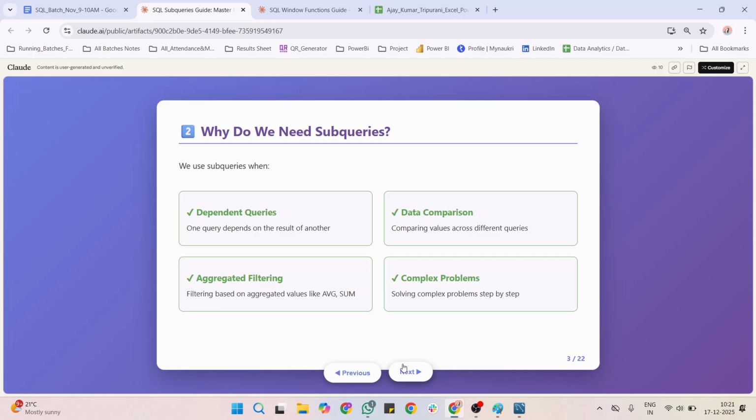And then data comparison. You can compare two different sets of data. I can compare orders data with the customers table data. Clear? And then complex problems can also be solved. And then aggregated filtering. What do you mean by aggregated filtering? The output will be only a single value. My maximum is an aggregate. That is what I have written inside the query. It comes outside and gives me an output. Clear?